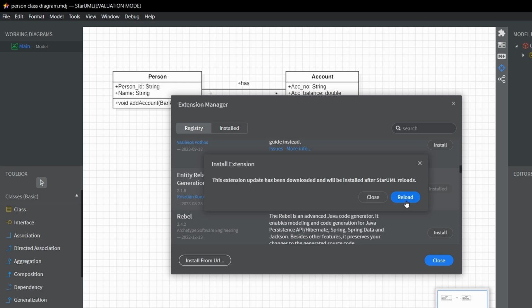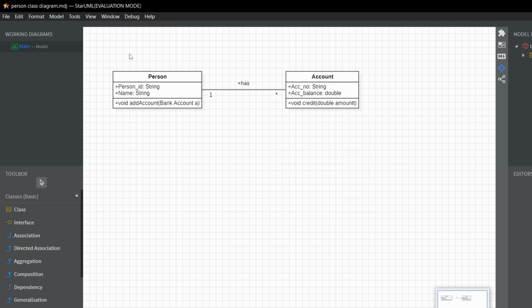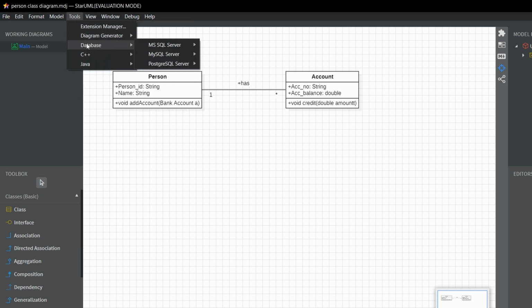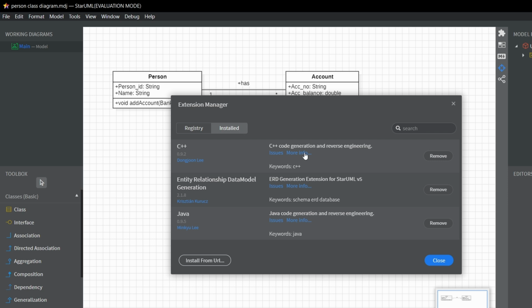Just click on Reload. Now it has reloaded. You can see our installed extensions from here, and a new extension has come, that is Database. Before that, go to Extension Manager, and you can click on Installed to show you all the extensions that you have installed: C++, OOAD and Java. When you do not need these extensions, you can simply remove them here and reinstall as and when needed.